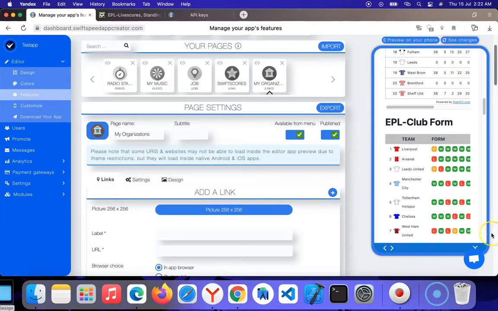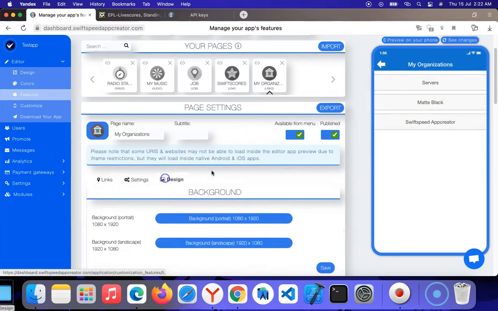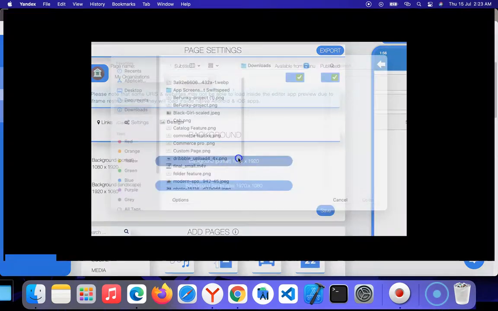So I'm going to try to see changes now. Let me close this one. You can see my organization. But to me, it's a kind of bit ugly. I want to make it a little bit finer. I can come here now and upload the background if I want. Let me show you what I'm saying.